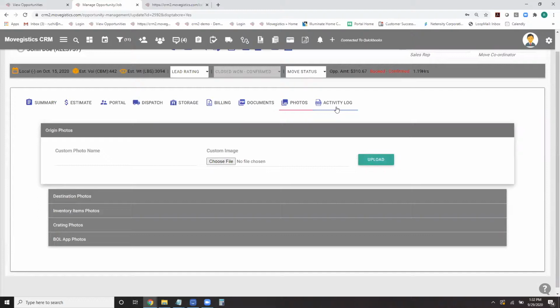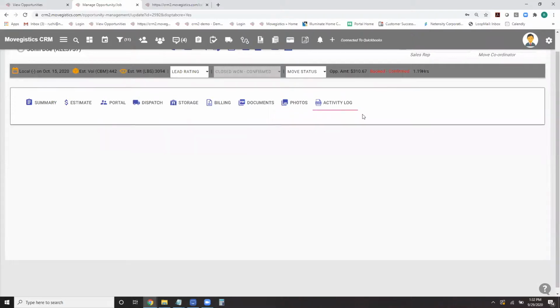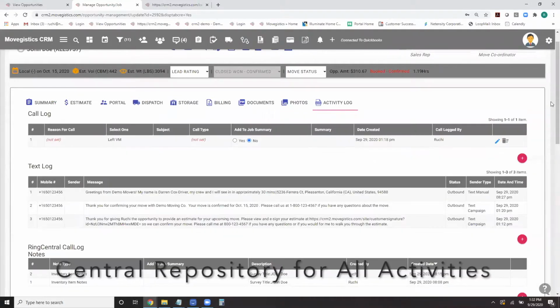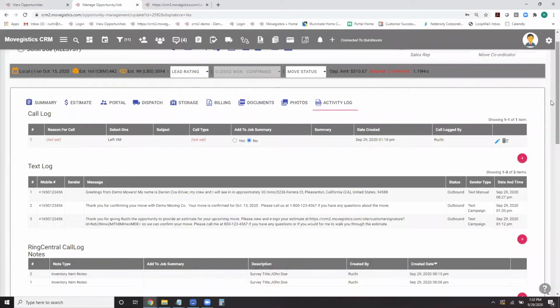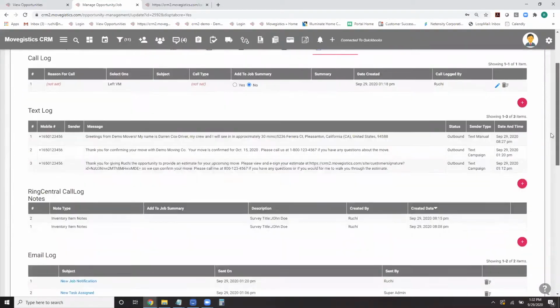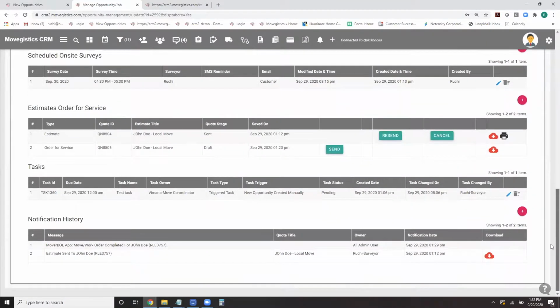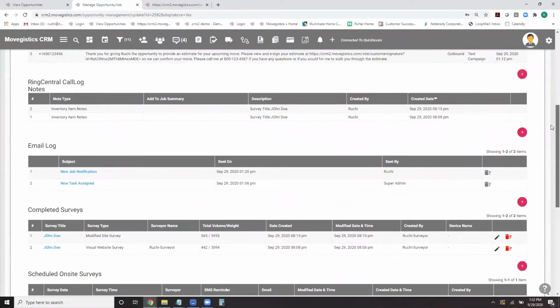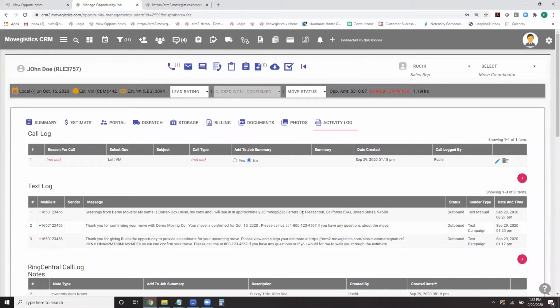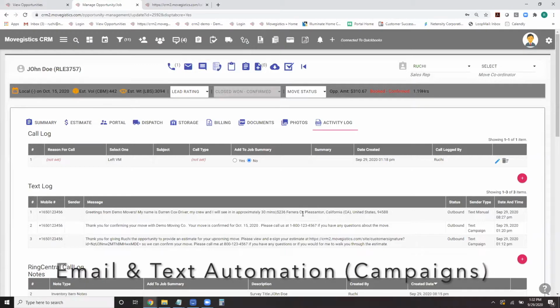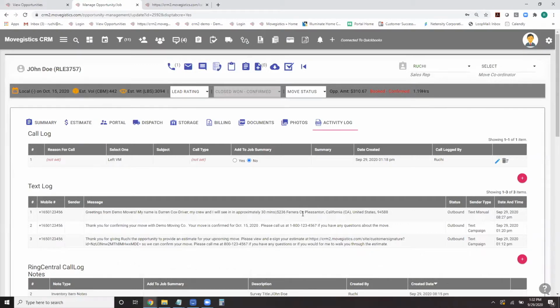And then the final screen is the activity log. It pretty much shows you everything that you've done for this customer in this move. All your calls, texts, emails, surveys, everything is in this one screen. Also, throughout the move, you can automate as many emails and text messages as you want to the customer for confirmations or reminders about their moves. And those are all automated email and text campaigns that you can create in our system.